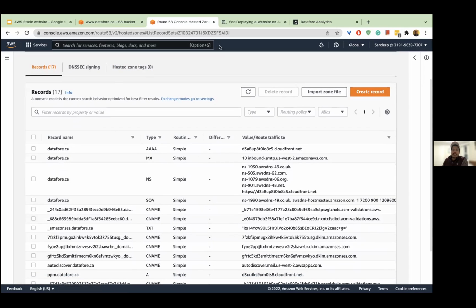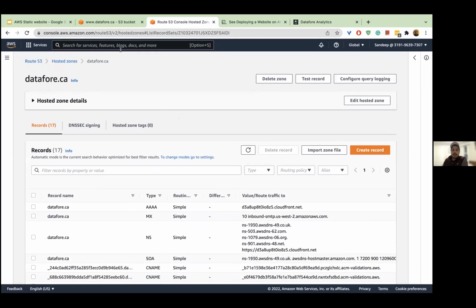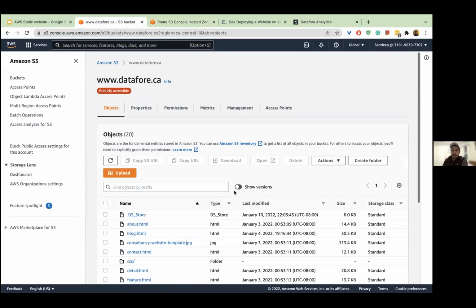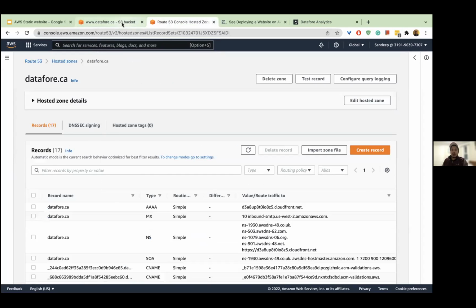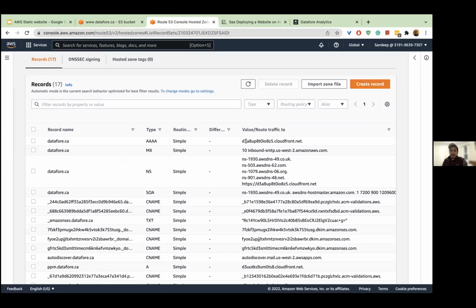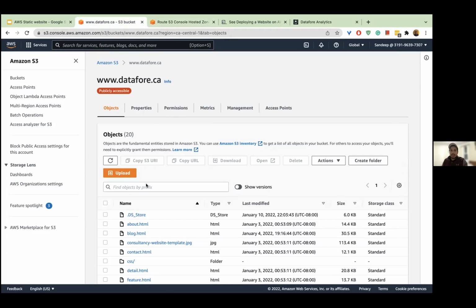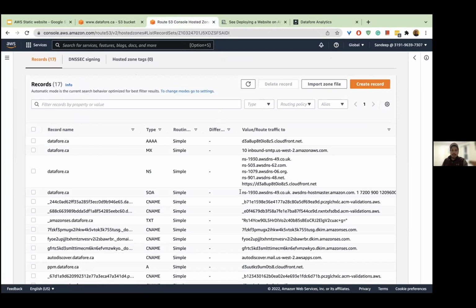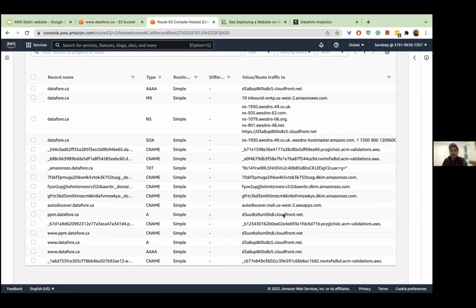Okay, so this is how you use S3 and Route 53 to deploy your website. On the other hand, we also covered CloudFront. You will see in my Route 53, I do not have the S3 website URL, the object URL, listed anywhere on this one. But what I have is a CloudFront address. So how did that come about?